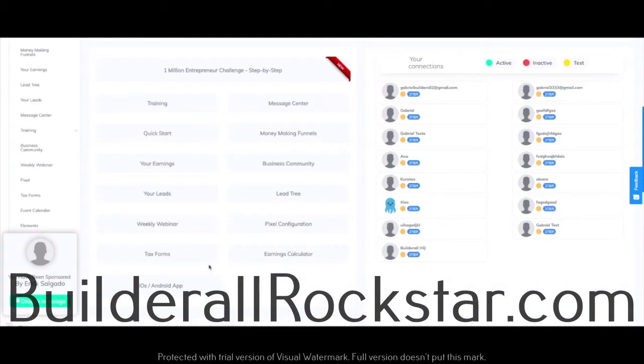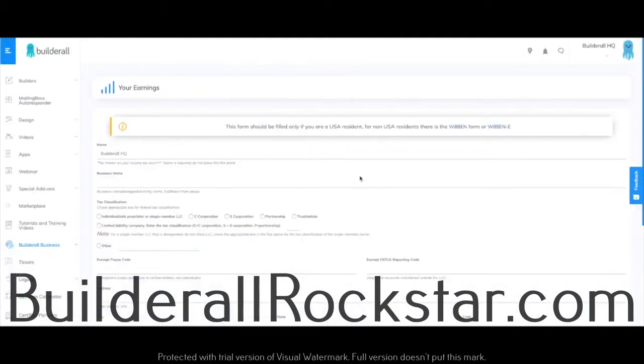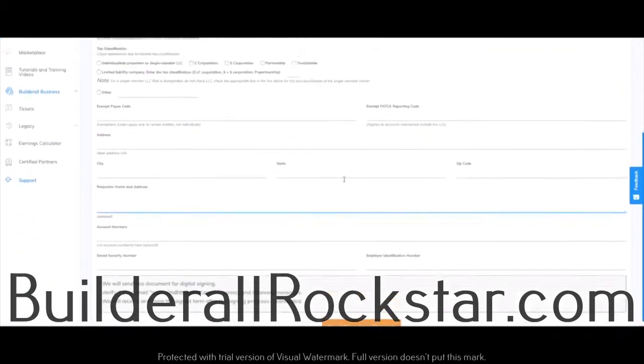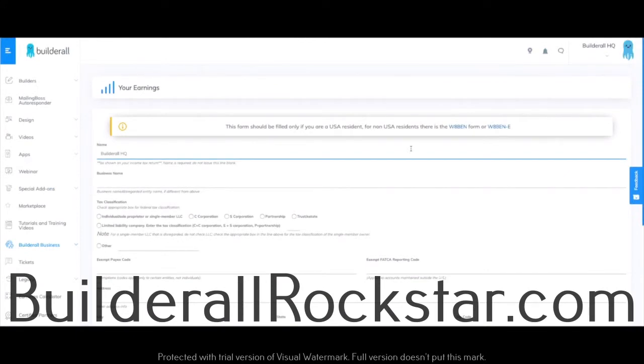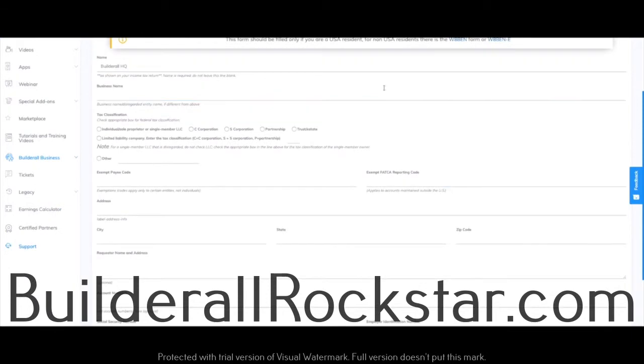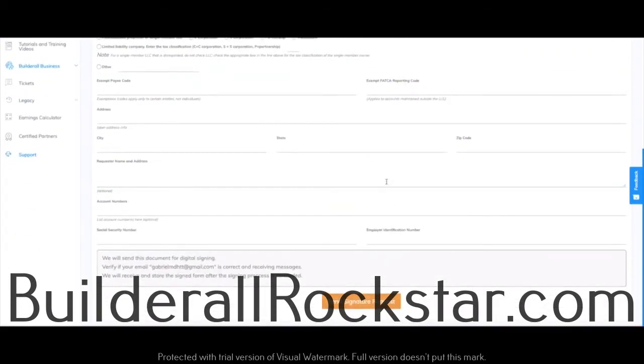Next, we'll be taking a look at the tax forms. So I have the option of filing tax forms here, which is a pivotal step, very, very important to fill this out before you withdraw any money, okay? If you live in the US, you should be filling out this form, but if you live anywhere else in the world, you can fill out these two forms, okay? Either one is fine, but you have to fill it out and then click send signature.